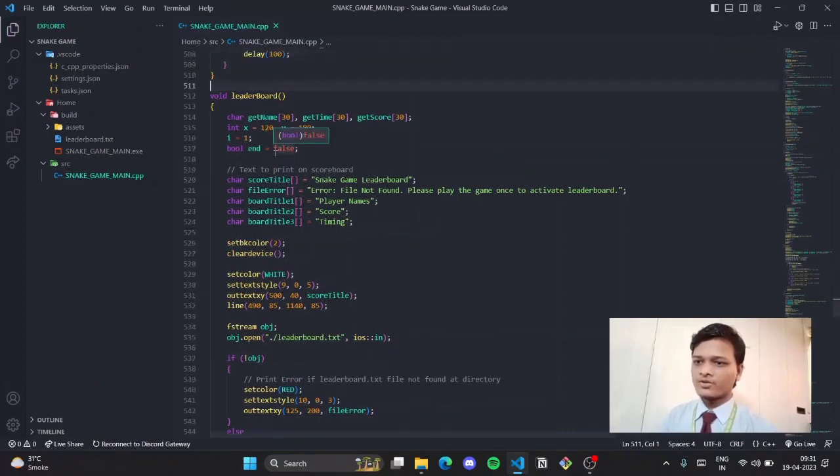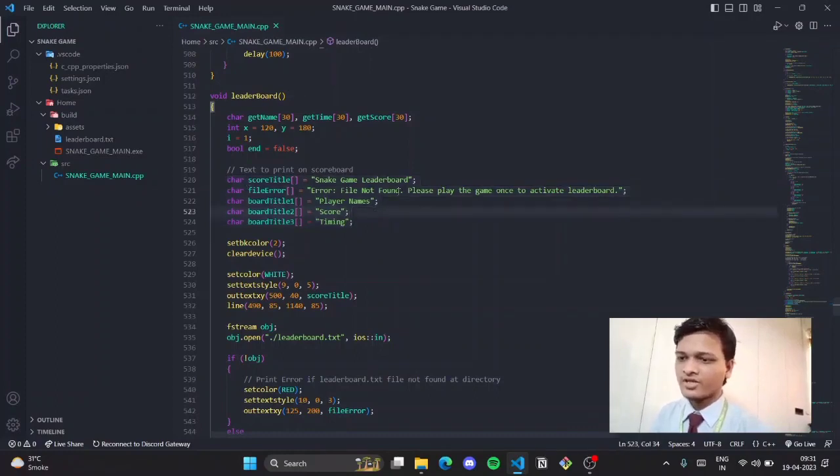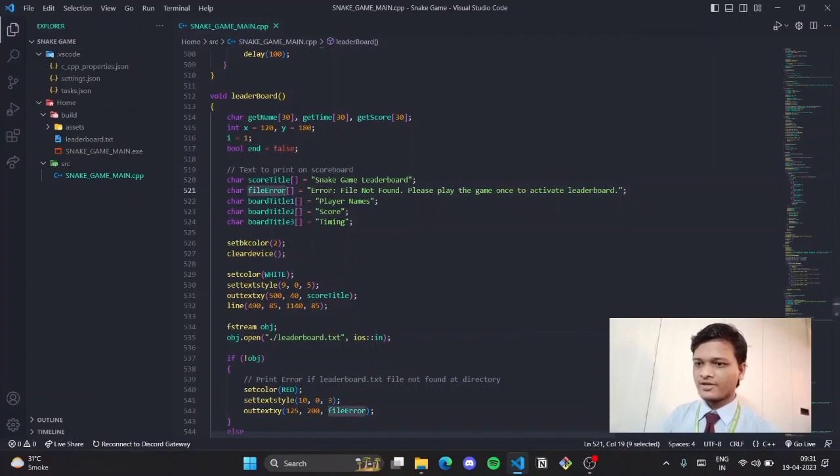So this is our leaderboard. Here we have different text stored in different variables. We use it to print on the screen directly whenever you click on that score button. You can see an error here: file not found, please play the game once to activate leaderboard. Suppose I have shared this game with you and you started it and clicked on the score button, but on your PC you have never played this game. You will get this error saying that you should play once on your PC to get the scoreboard activated.